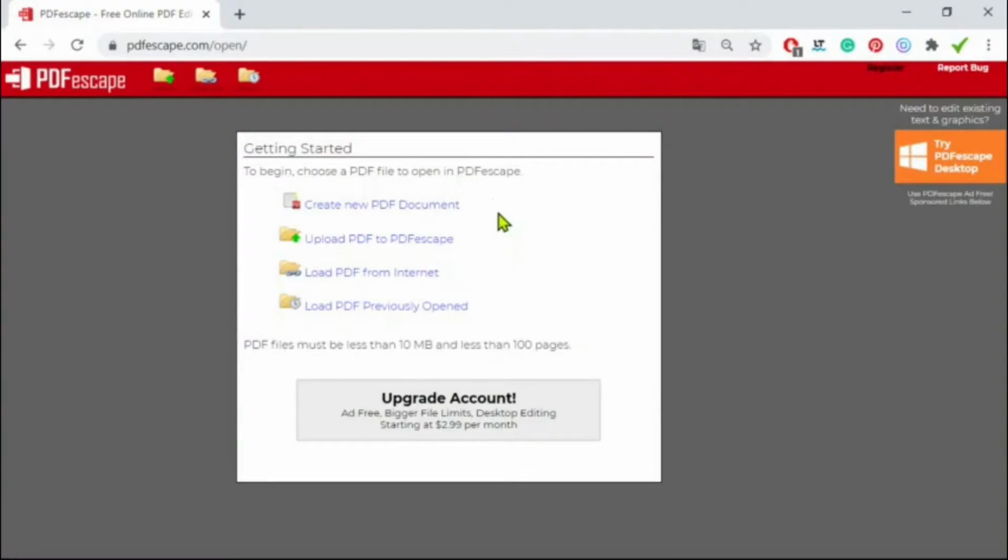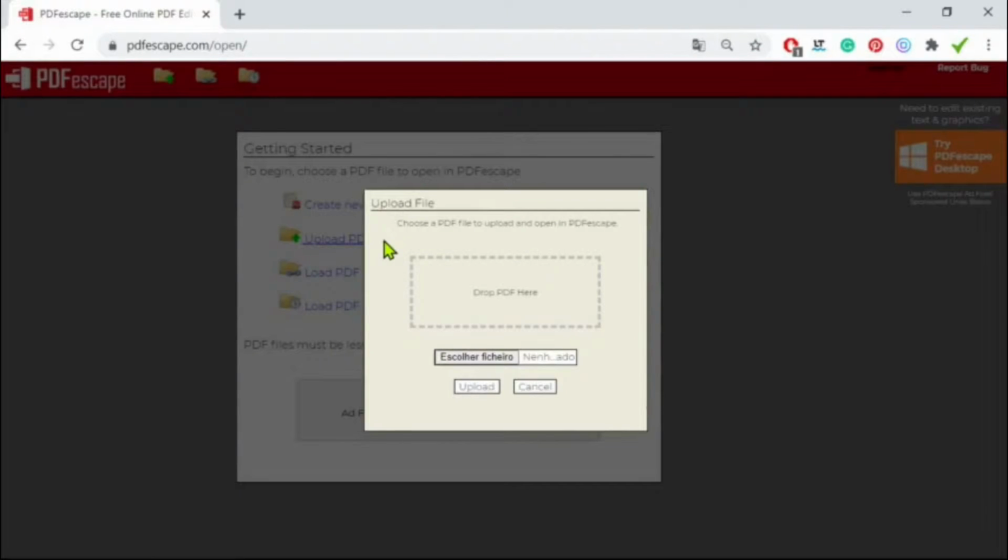My PDF is on my laptop, so the option I need is the second one, upload PDF to PDF Escape. Let's click it. Now, there are two options. You can click on the Choose File button to navigate your computer to get your file, or you can drag the file back here.